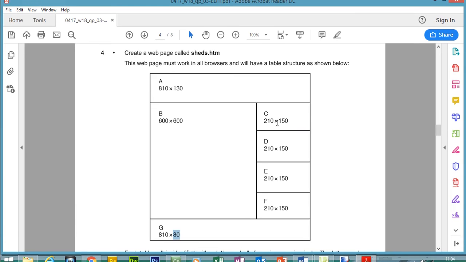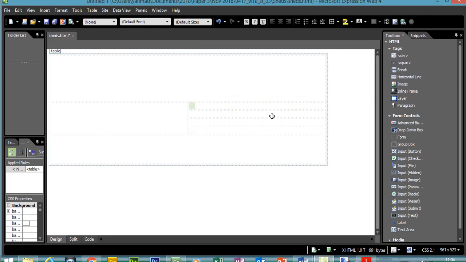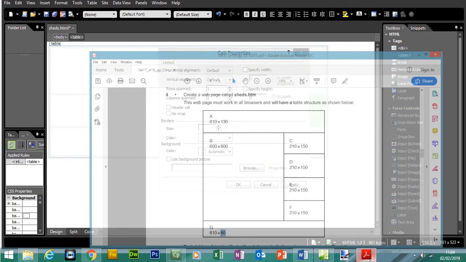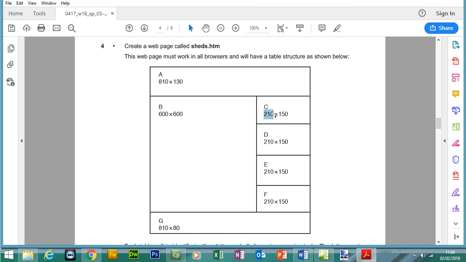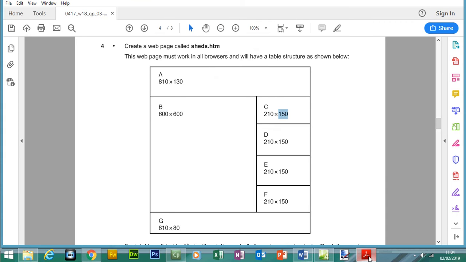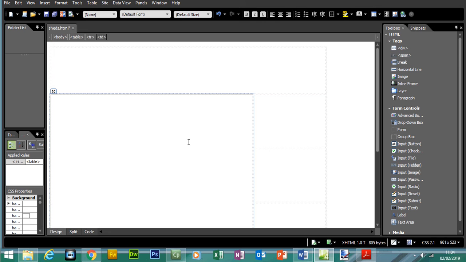Okay, these cells all have the same properties. So what you can do is highlight all of these cells together. You can right click your mouse, cell properties. So it's going to be 200 pixels wide, 150 pixels will be the height. So make sure pixels has been selected. So 210 by 150. Let me just double check. Yeah. Apply.